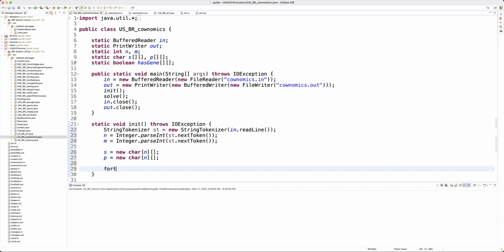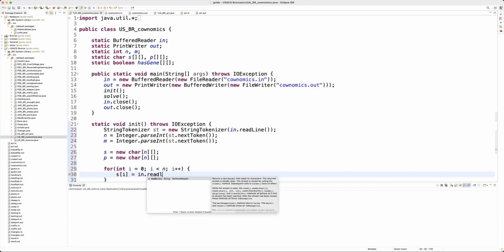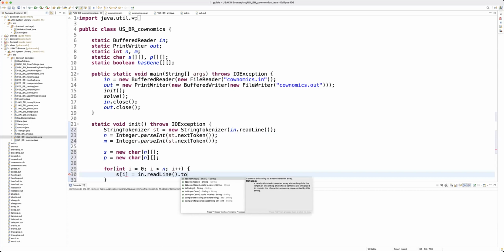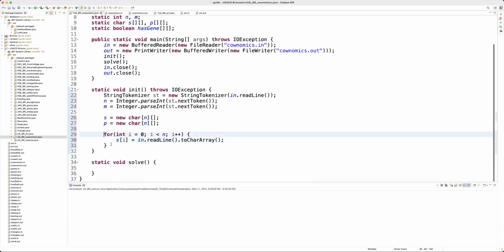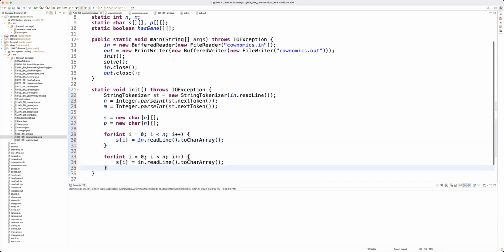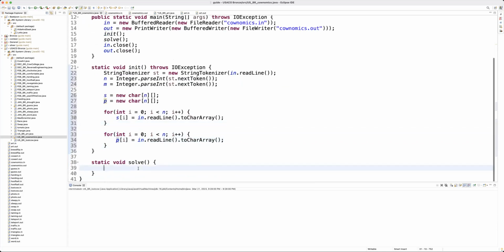So for int i equals 0, i less than n, i plus plus, s at i, basically at row i, what you should do is in.readLine() and then turn that into a char array. And we're actually going to do the same thing for p. And then now we're going to go into solve.